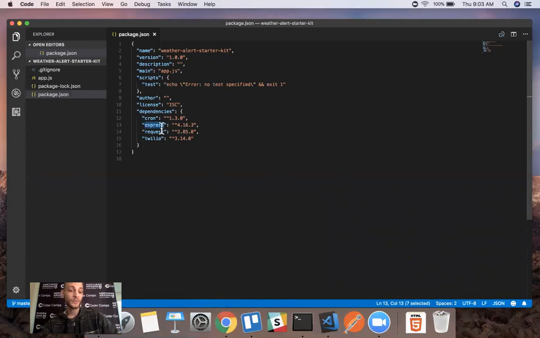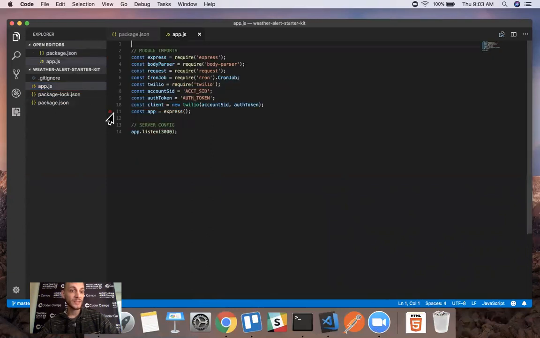Express is the framework we're using with Node to set up our API. Then we're going to be using this request module to send requests out to the weather API, and we'll use this Twilio client to send the text message with the weather information. Okay, next we have an app.js file, and this is our main server logic.